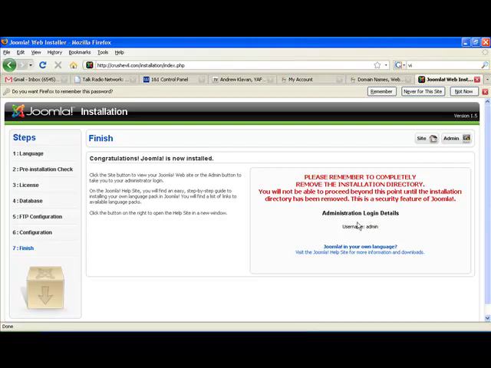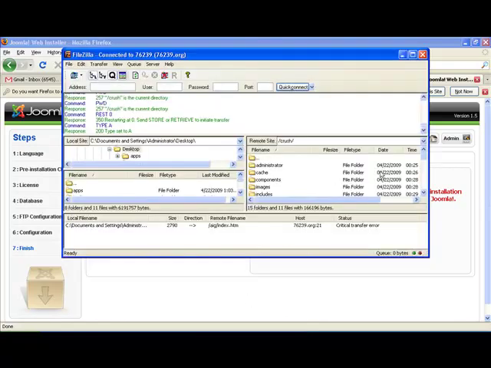Now this tells us that we have to completely remove the installation folder. For that, you have to open up your FTP. Really, you don't have to remove it. You could just rename it, just in case you have to reinstall it one day because of an error or something. So for now, I'm just going to rename it something.